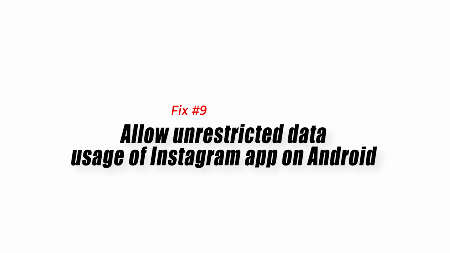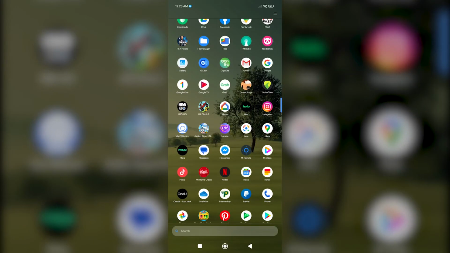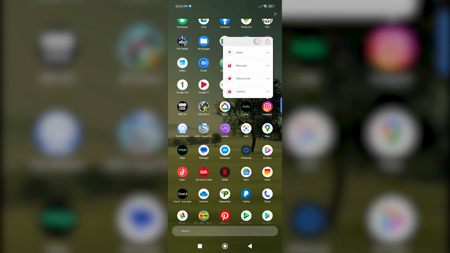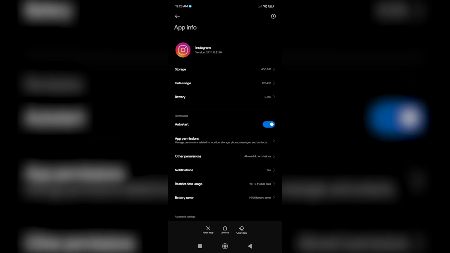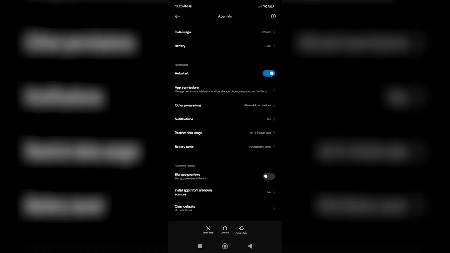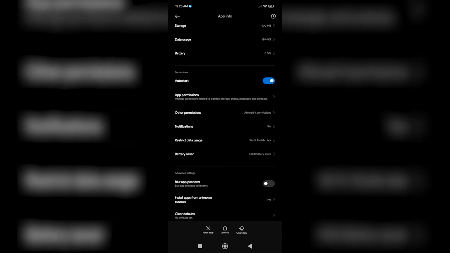Fix 9. Allow unrestricted data usage of Instagram app on Android. If you have enabled the data saver mode on your Android phone, then you don't need to disable this in order to fix the Instagram story stuck issue. You can simply give the Instagram app unrestricted data usage to function normally.